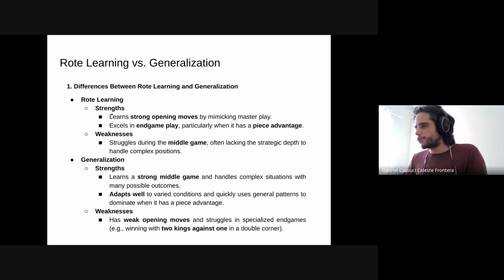Cool. So the strengths of route learning was that we learned strong opening moves. We had excellent endgame play, particularly when we had a piece advantage, but we struggled during the middle game, often lacking the strategic depth to handle complex positions. And generalization, the strengths were the opposite.